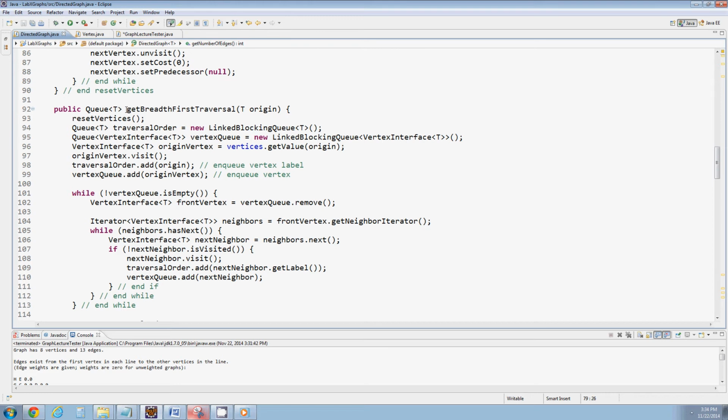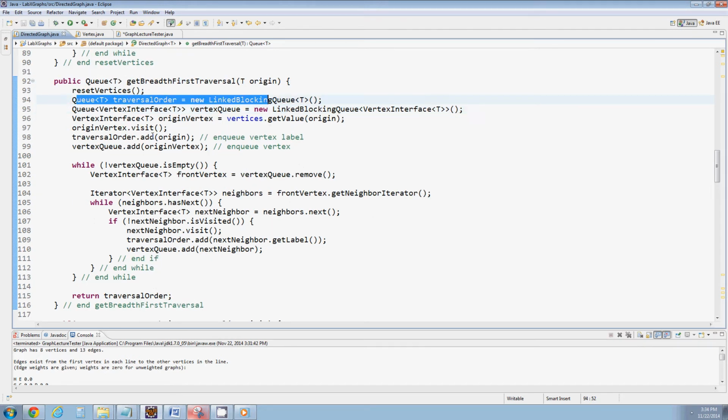So here you can see we have a breadth first traversal that again takes a starting vertex. So there is no just one single breadth first traversal for a graph. It's dependent on a starting vertex. So we need to send in that information. And this method returns a queue. That'll be the traversal order. So it returns a queue, and you can see the basic algorithm that we just walked through.